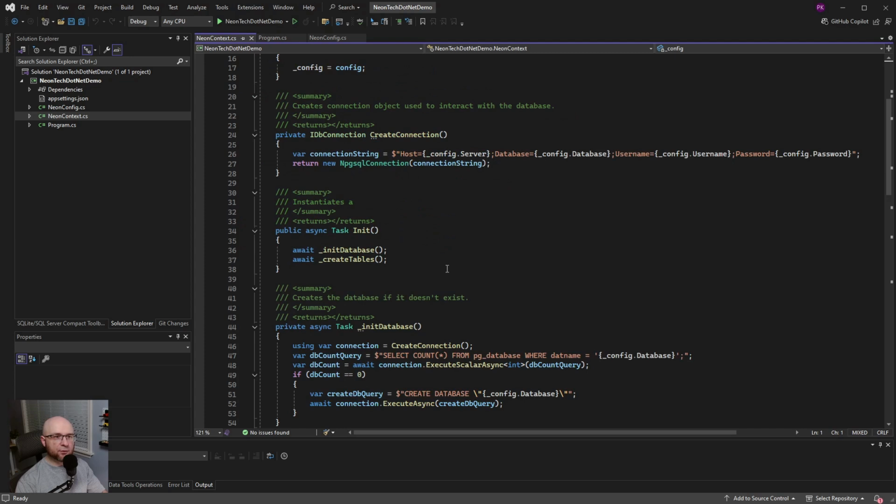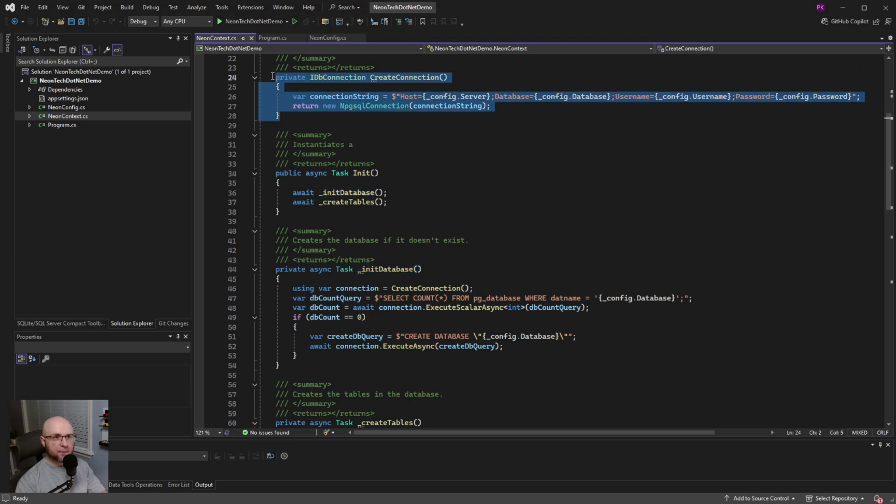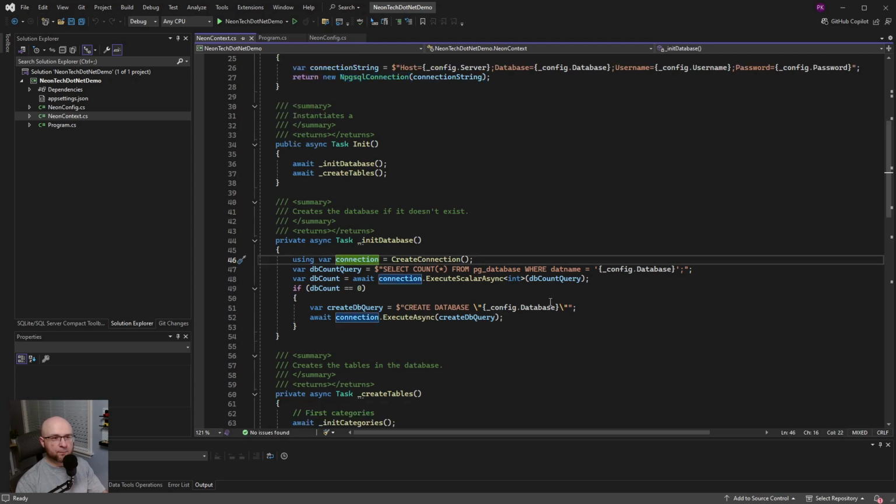So what does init do? Well, it calls init database and create tables, right? So what init database does, just the first thing that runs, is it creates a connection, which we have here. So this uses the Npgsql NuGet package to create a new connection, which is just newing up an object with a connection string, right?